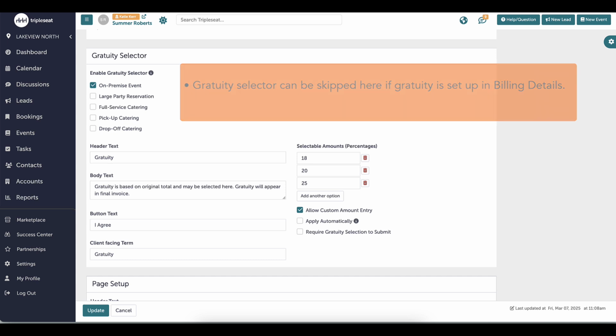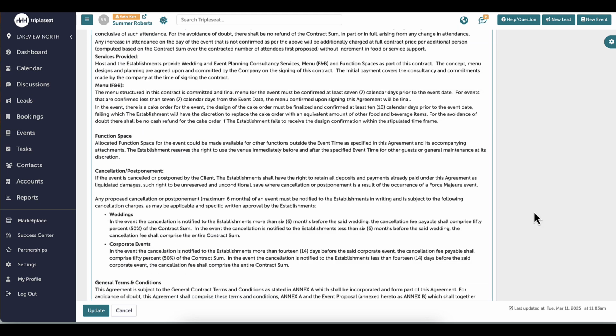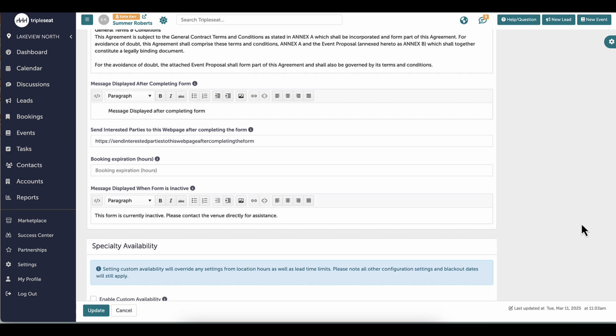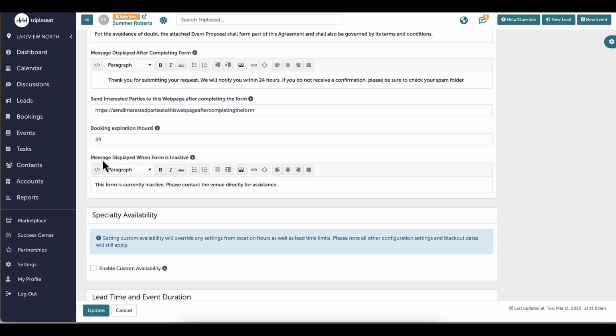In the next section, I can customize the rest of the verbiage on the form, such as the header text, payment, order disclaimers, and terms and conditions. The terms and conditions will populate before our guest enters their payment information. I can also set an expiration, which is set in hours. I want to be sure to enter a number here, as the inquiry will auto-reject if our team is unable to respond in a timely manner. This ensures that our guests are not left wondering if they're having an event with us. Finally, I can adjust the verbiage when the form is inactive.